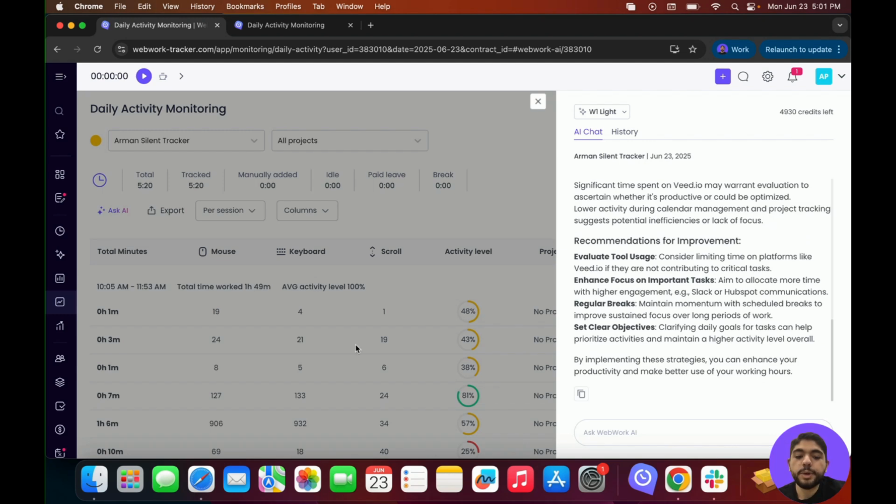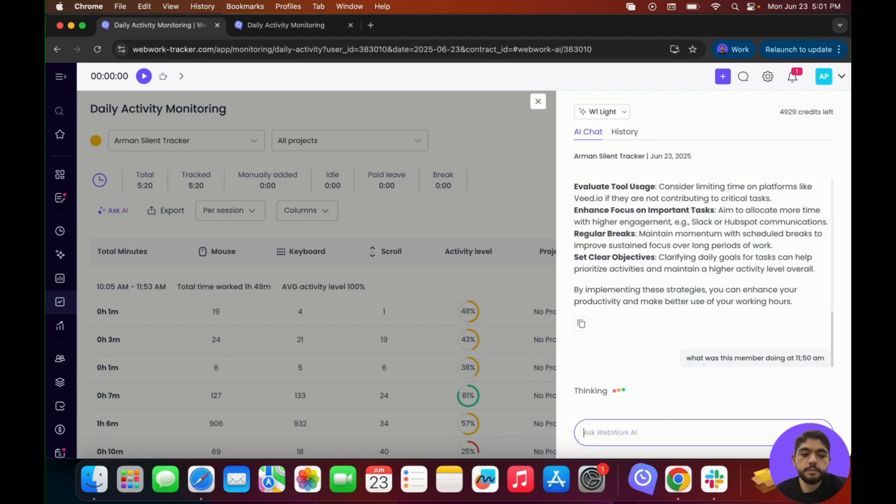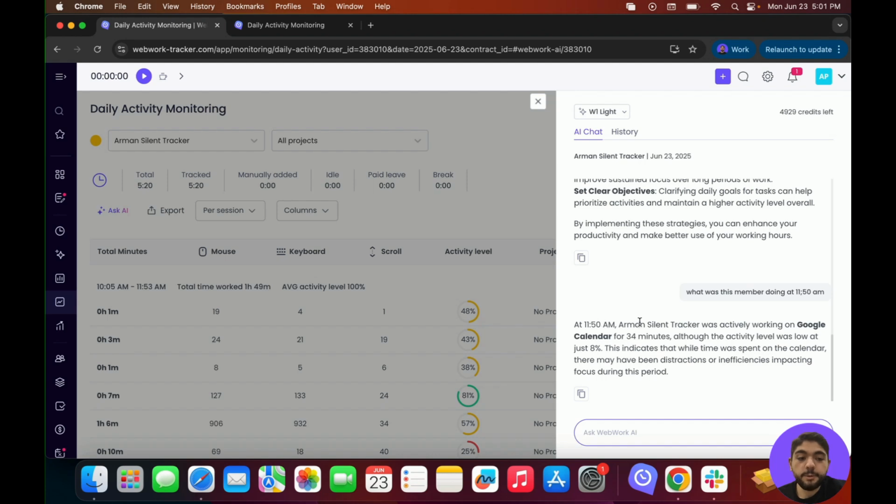And you can also ask different questions about this report. So for example, I can ask, what was this member doing at 11:50 a.m.? As you can see here, it says that this member was using Google Calendar for 34 minutes. This way you can find any information you want using AI.